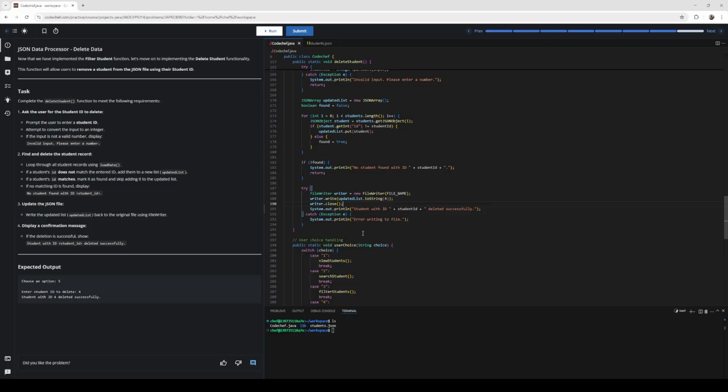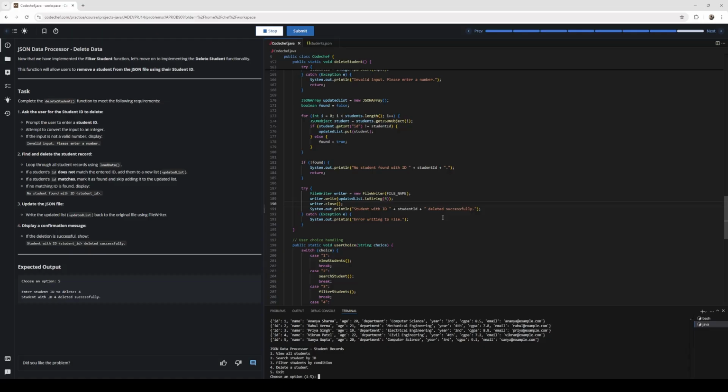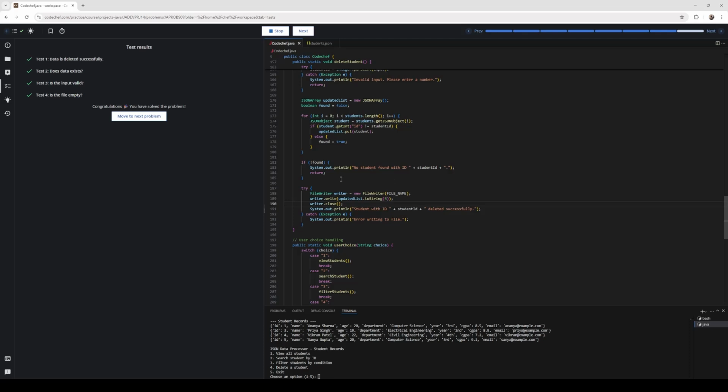Let's just run this code once. So let me first view all students, and let me delete the student with ID 2. So I've deleted it successfully. Let's look at the student records now. So you can see we've deleted the student with ID 2. Let's just submit this code once. So I've passed all 4 test cases.